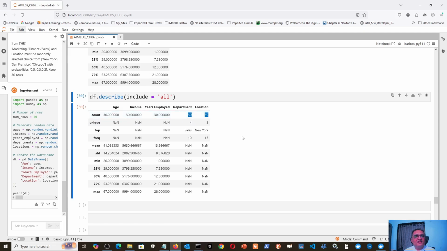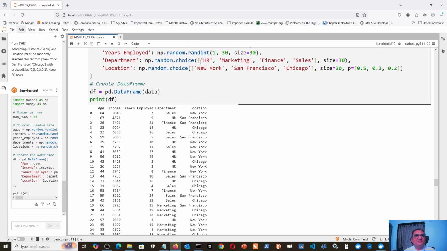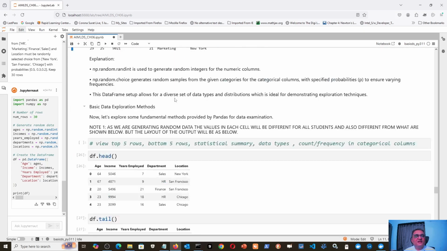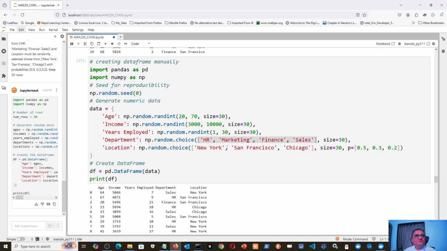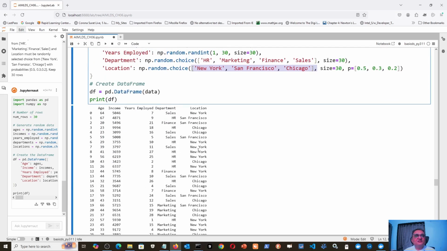also count is 30 and 30. That means there are 30 rows. There are four unique departments. Now that was expected because these are my departments. So how many unique departments are there? Then there are four. Okay, and here locations are three because it was these three cities. So that is also fine.